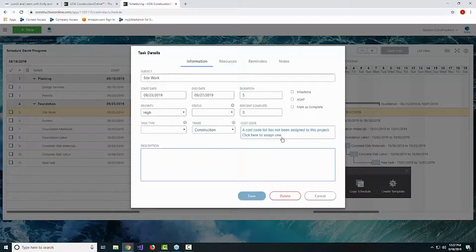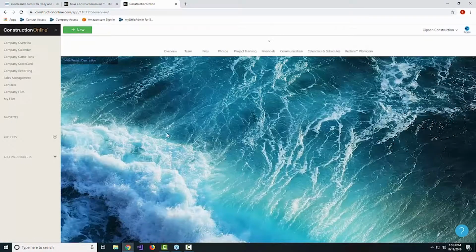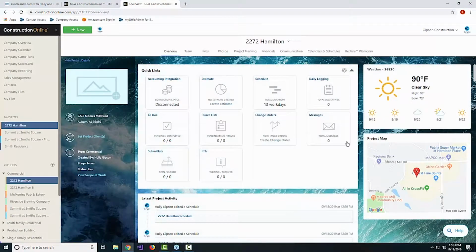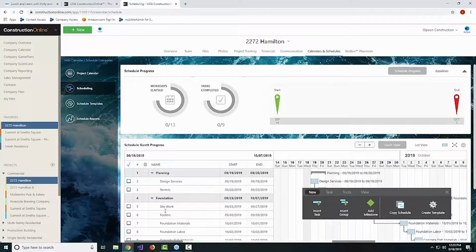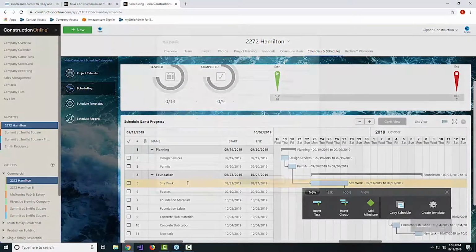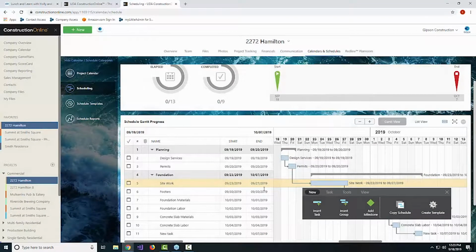You also have the option to tag a trade, so you can build out a list of trades, as well as assign things like cost codes. Looks like we don't have that turned on for this project, so we'll go ahead and turn that on and save. And we can come back and assign cost codes to those scheduled tasks if we needed to. So those options give you just additional ways that you would be able to not only track those tasks when you're setting up, but also do things like report on them later, or communicate with an accounting team how this should be coded. So a lot of great things that you can do with that information there.